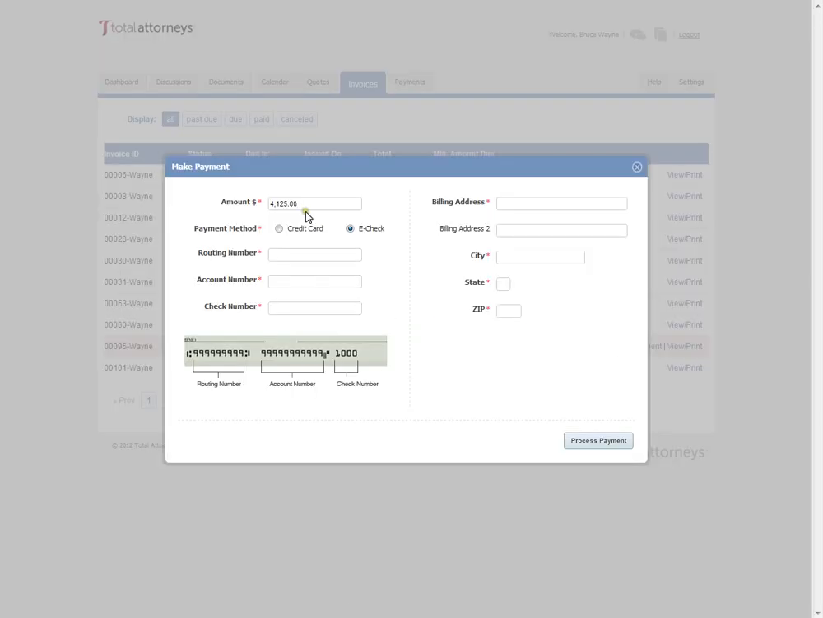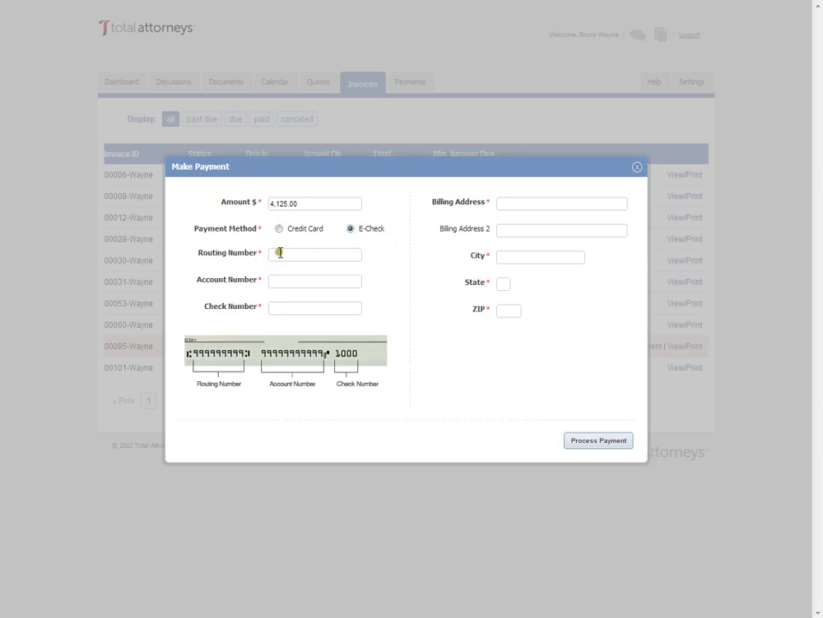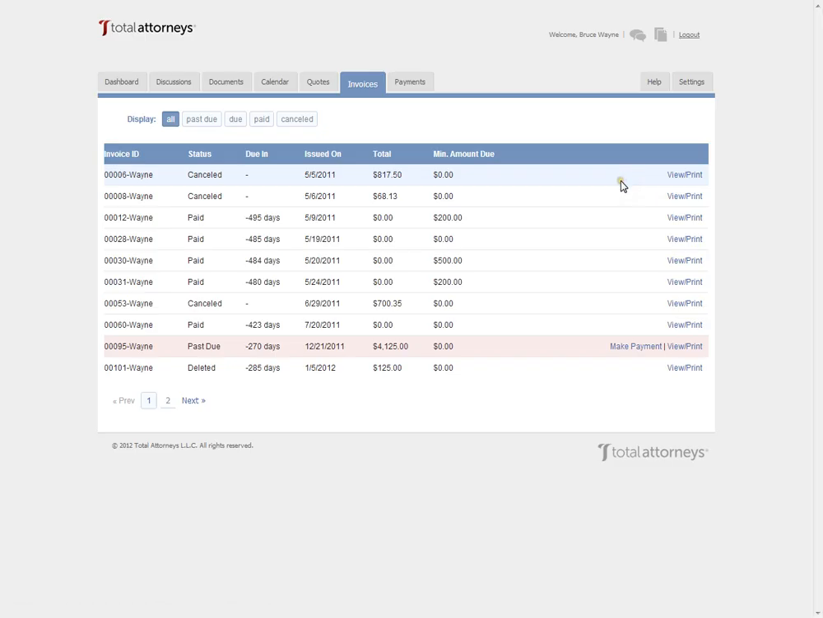So very, very similar to what the attorney sees. Here I'm allowed to use a credit card or a check. Clients do not have the ability to set up recurring payment plans. Only the attorney has the ability to do that. So you don't have to worry about them deciding what their payment schedule is. You set that up for them. Now their routing number, account number, check number, billing address, city, state, zip, and they do the same for credit cards. So this is very intuitive, really easy for them to use, and then when they've completed this information, they click process payment, you get a notification, and you're well on your way to receiving payment for that invoice.